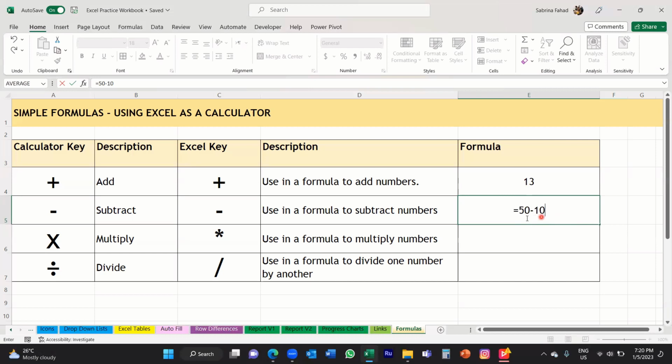So you'd put in your value there, and then you'd put in your little dash key to tell the formula that it needs to subtract these values. And then once you've finished entering your values in, you would press the enter key on your keyboard again, and that would return the result, which in this case is 40. Okay, so that's subtracting.